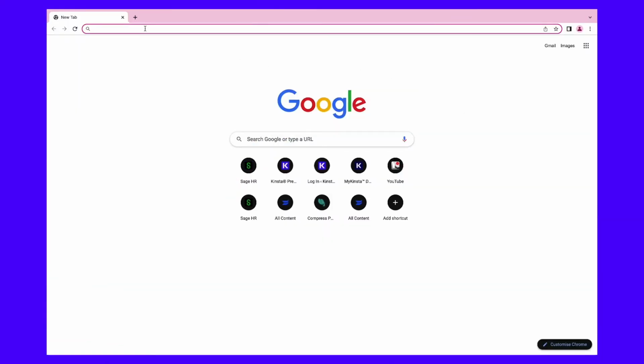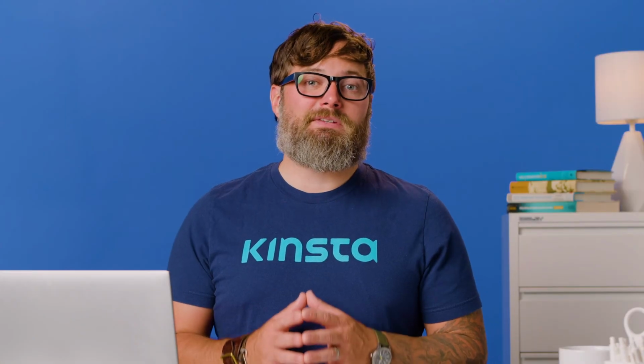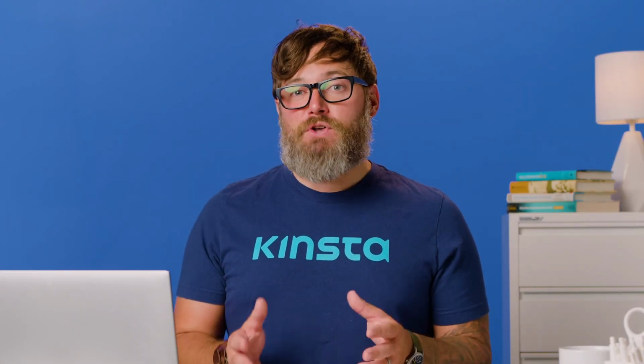To do this, go to Chrome extensions in your Chrome browser. Next, toggle the disable button for each extension or click on remove to delete it completely. Once you've disabled all of your extensions, you can restart Chrome and try revisiting the website you were previously attempting to access. If this resolves the error, we recommend enabling your extensions one at a time to uncover the culprit.